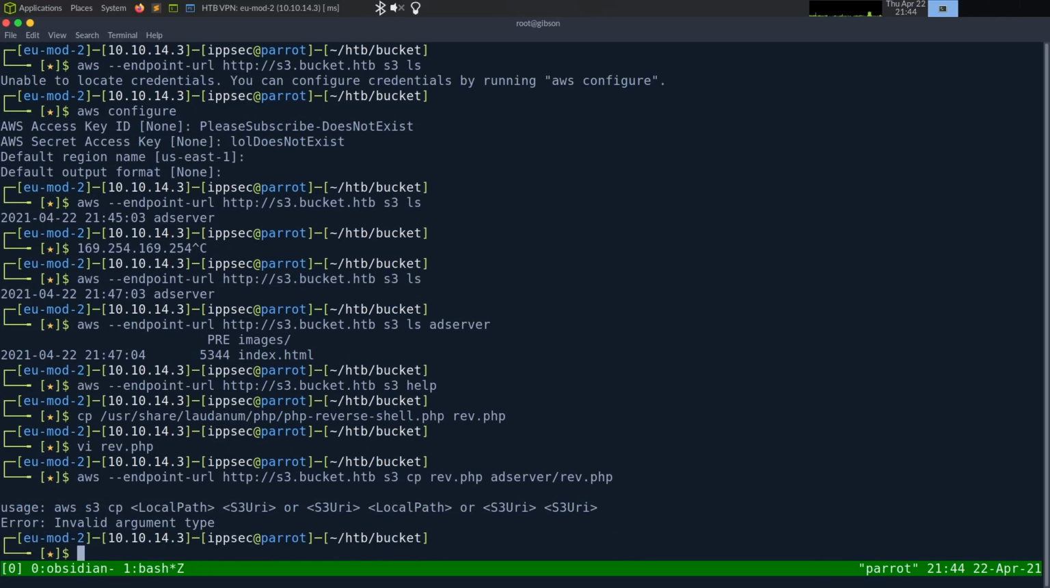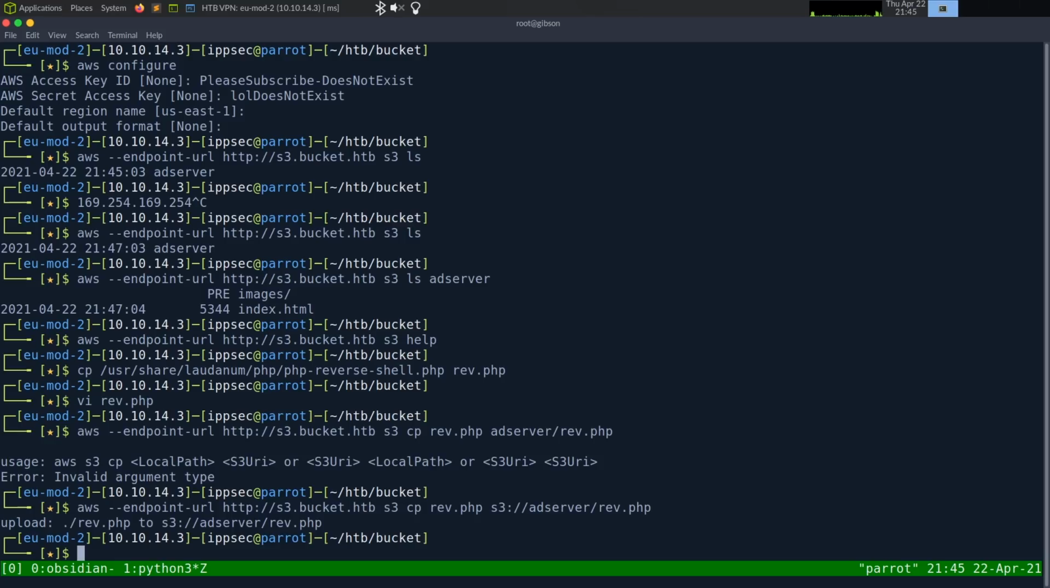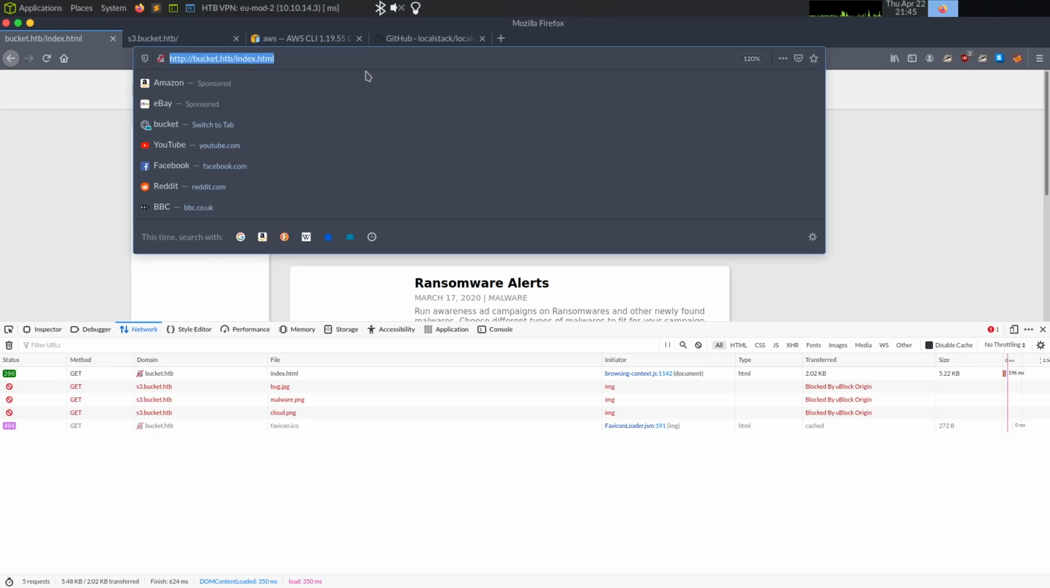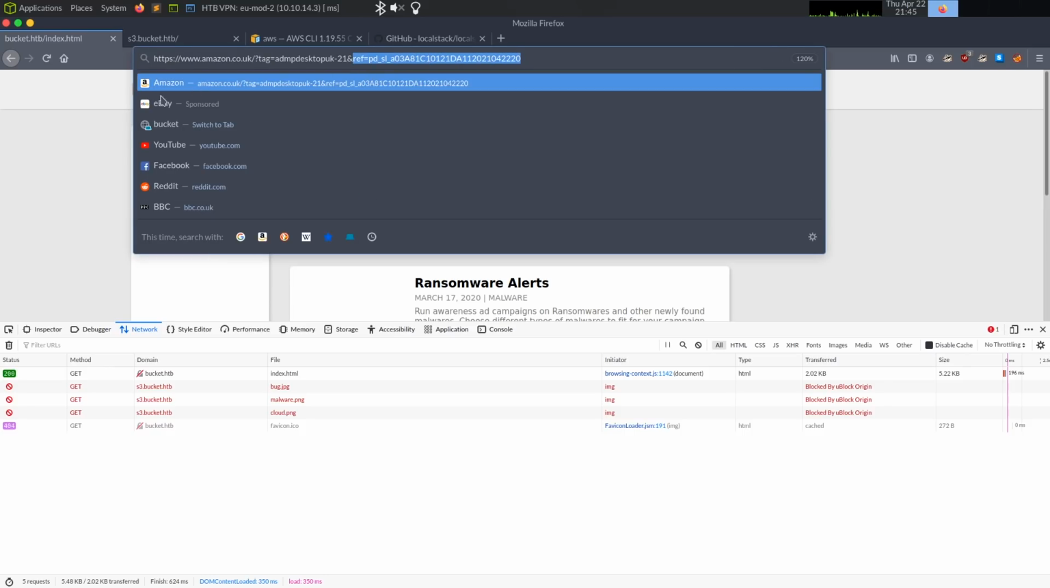And it does not work. It wants S3 URI, which means like a URL. So I'm going to try maybe S3:// like that. Does that work? And it does. Sweet. NC LVMP 9001. And we can go over here and see if we can hit rev.php.